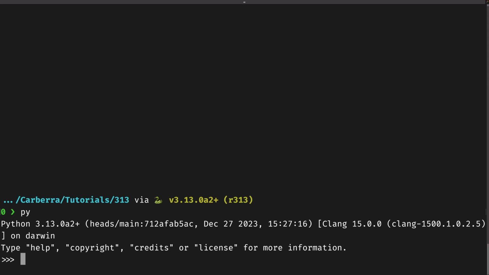But I know you're just itching to see these colored tracebacks in action, so let's just get on with it. So we're loaded in the terminal here. I have Python 3.13.0 Alpha 2 Plus installed. This plus just denotes that it's the development version. I got it from PyEnv.